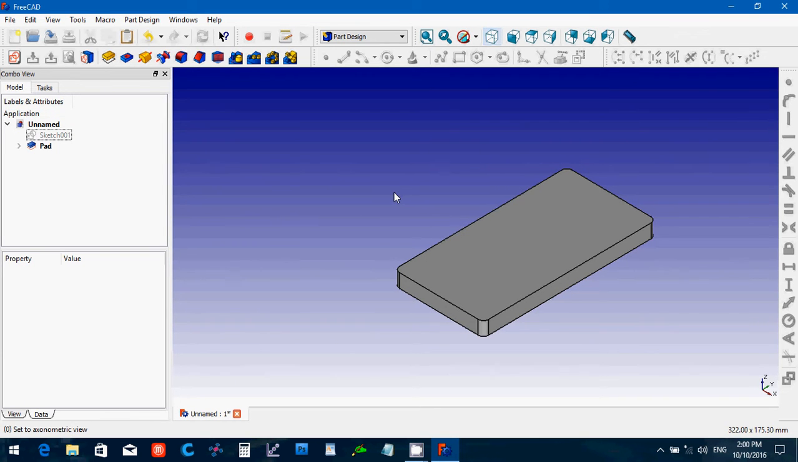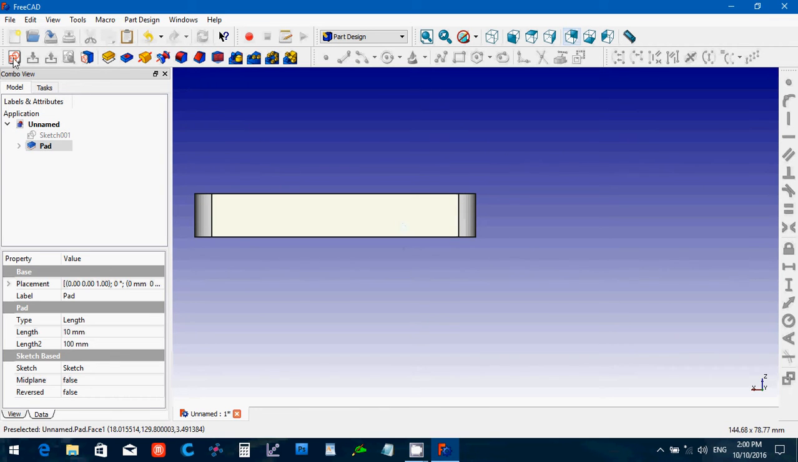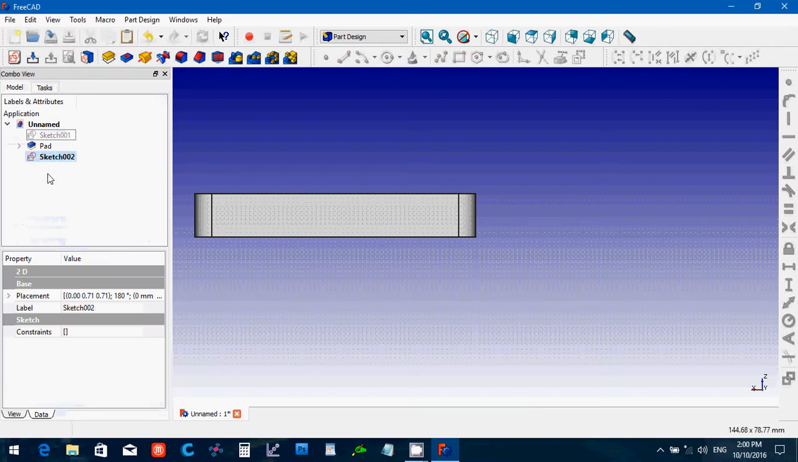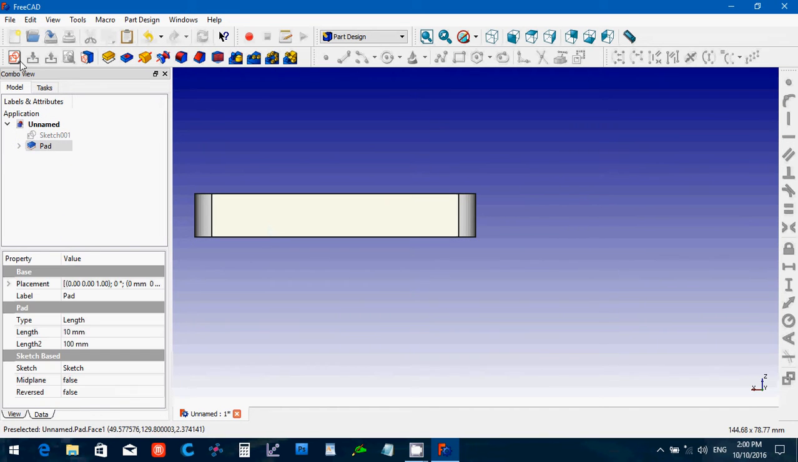Now, what I would do now is I would figure out where the holes are, how big they are. So for, let's see, this is the top, basically. Create a sketch. There. So I want to make sure I'm on this.